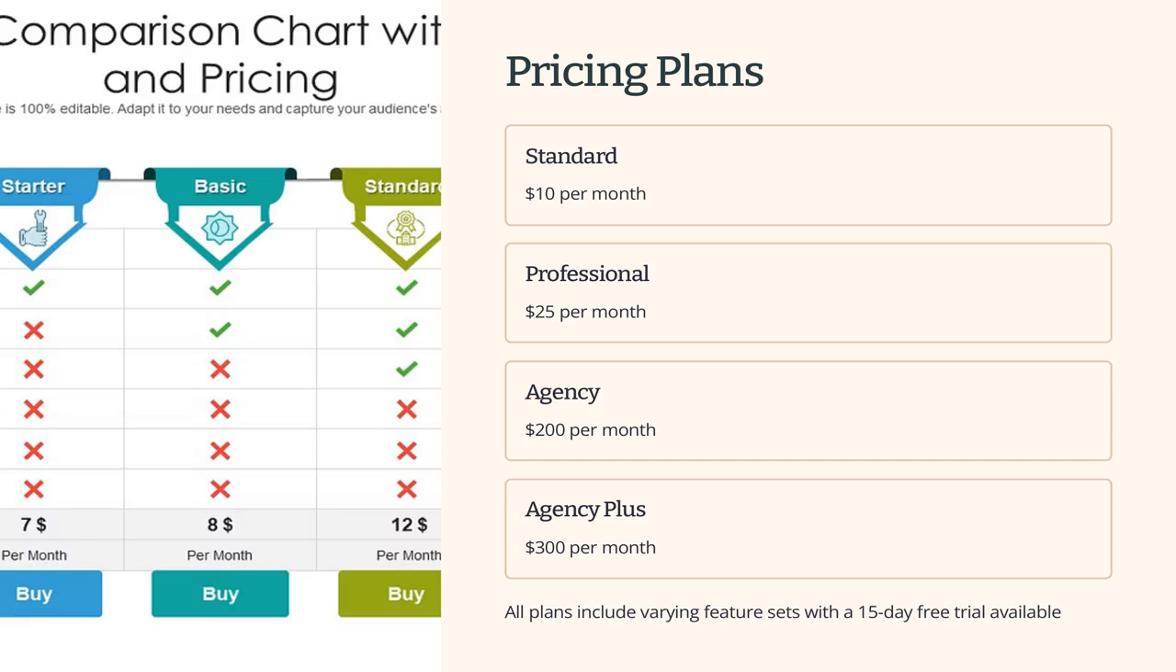Zoho Social offers a variety of pricing plans to suit different needs. The standard plan costs $10 per month, the professional plan is $25 per month, and the agency and agency plus plans cost $200 and $300 per month, respectively. Each plan offers a different set of features and capabilities, so you can choose the one that best suits your needs. They also offer a 15-day free trial for you to test the platform before making a commitment.